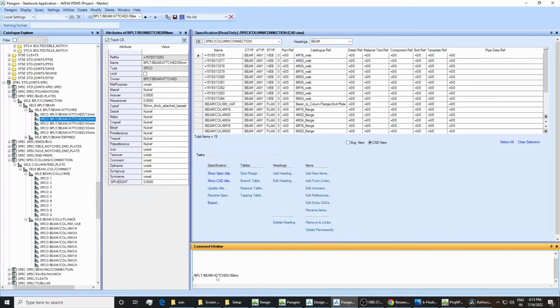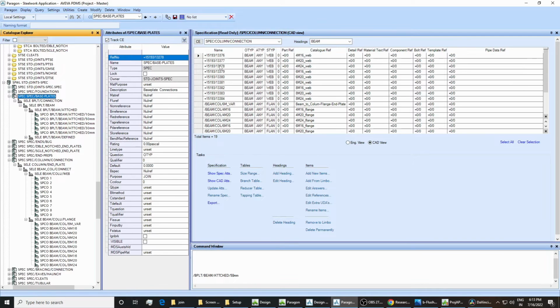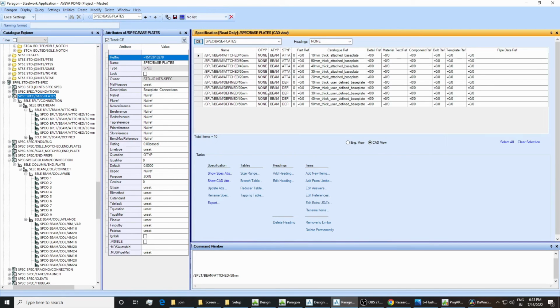Okay, so this is the specification base plates. Okay, this is the specifications. But before going into detail regarding the structural specifications for joints, just let me clarify something regarding the specifications and their different selectors and spec components.